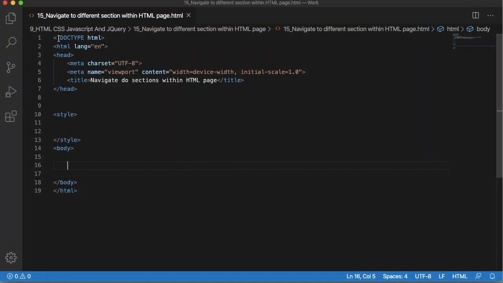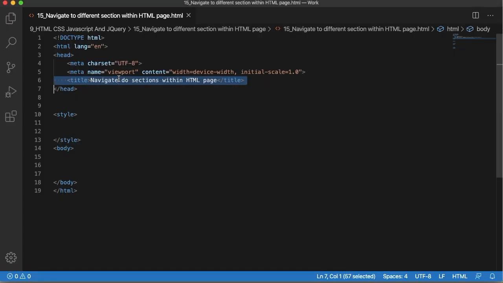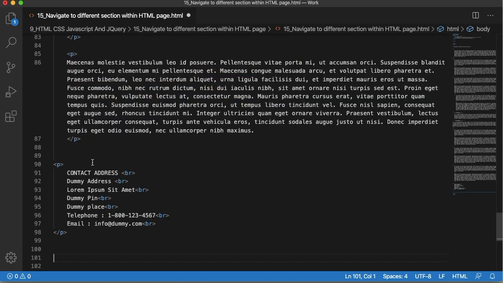For that, first I have a basic structure of HTML here. So if I refresh the page, as you can see, nothing is there. We have a title, navigate two sections within HTML page. That's the only thing I currently have in my HTML page. So let me add some content here.